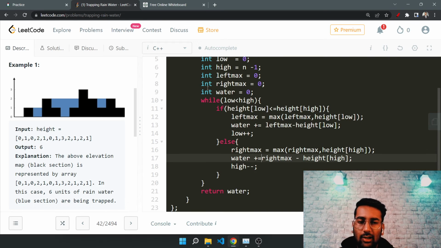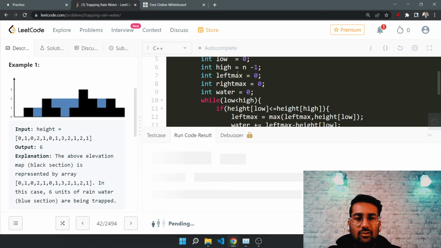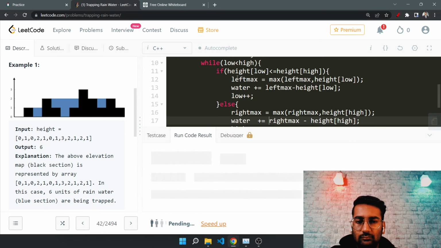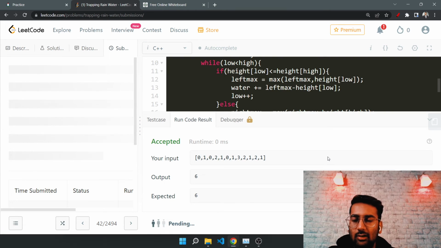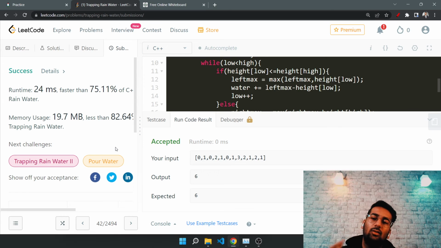So this will be like this. If you are wondering what we'll do, this will be like this. So we can shortly write it as this. Let's check if it works or not. Yeah, this is working for this case. Let me submit it and see if it works for other cases as well. Yeah, it's working for other cases as well.